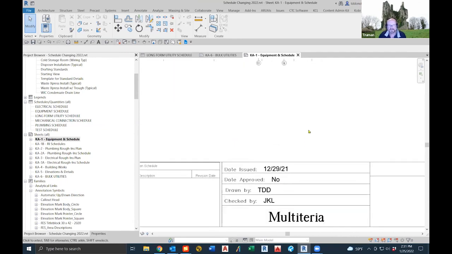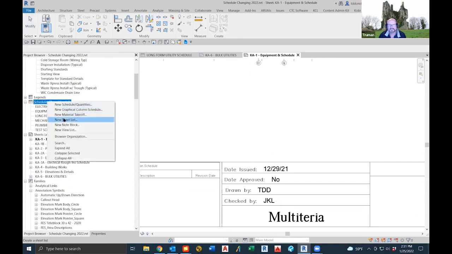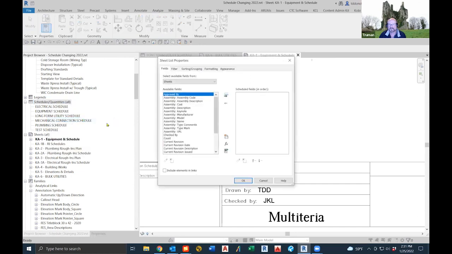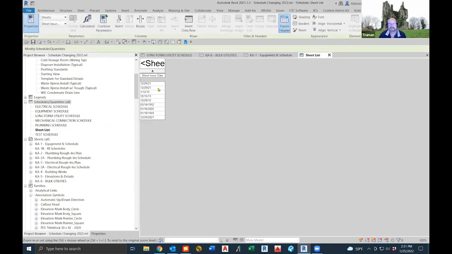(12/29/21). This is an easy thing to do. I'm going to go to Schedule Quantities. I'm going to right click and tell Revit I want a new sheet list. To create the sheet list, I want to add the sheet issue date. I've got OK. And now I have the sheet issue date.